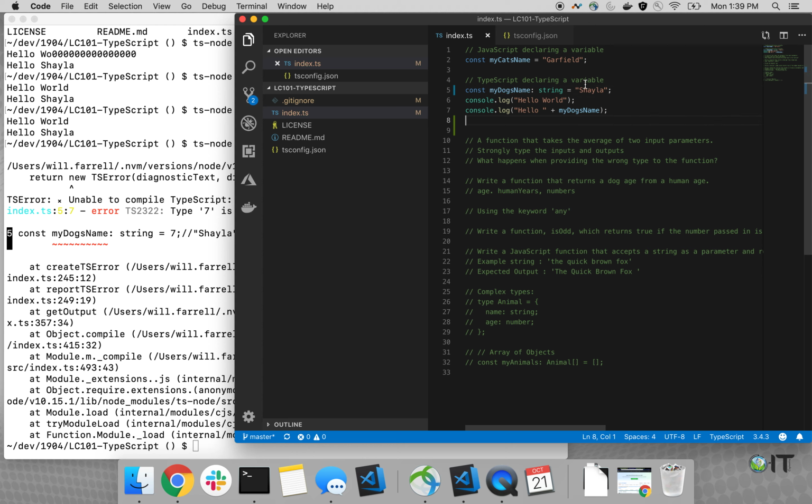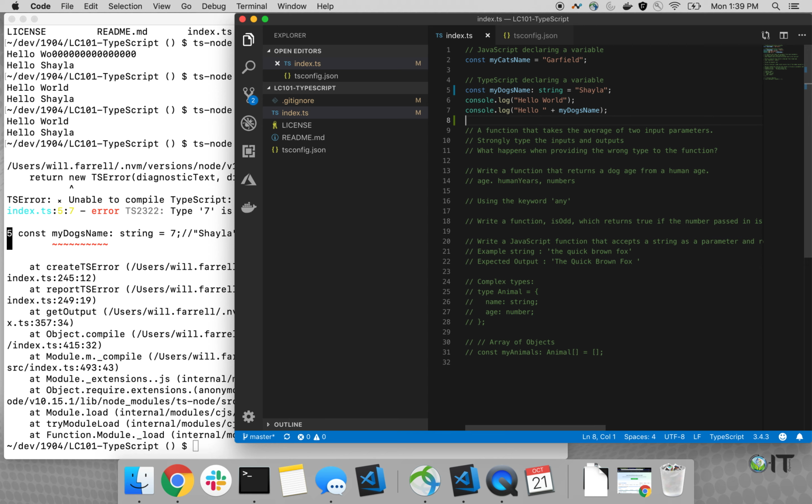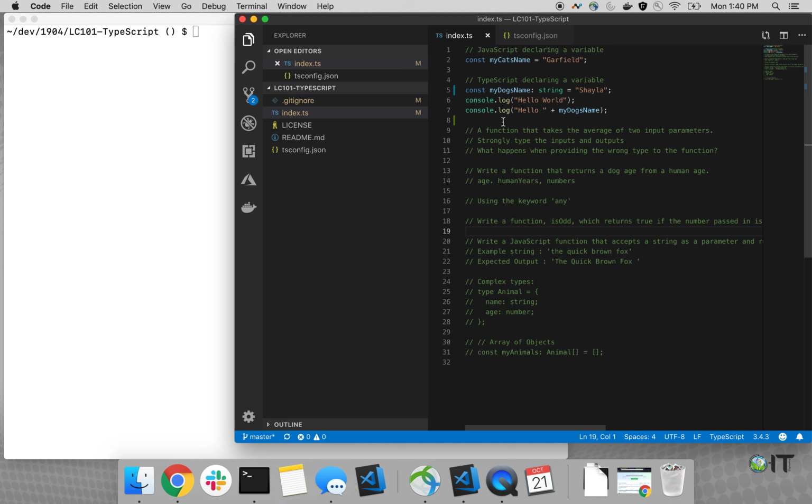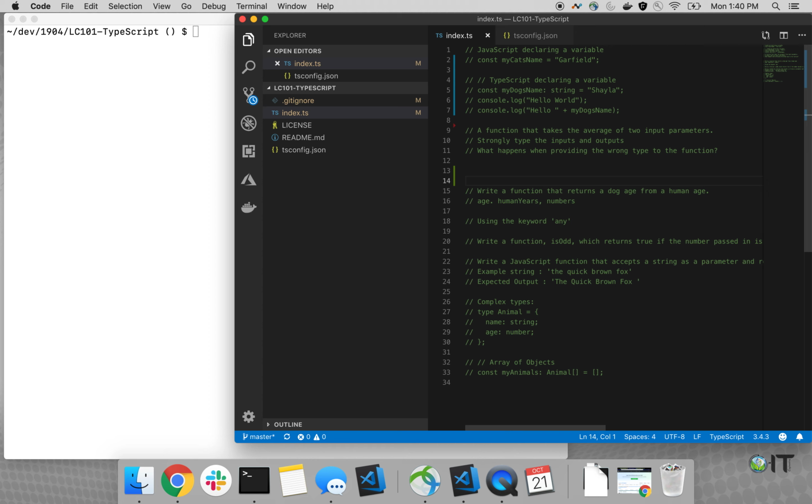So now we have line 5 working. We're saying that it's a string, and that's how we're declaring a single variable and setting it to a value. So before we move on, we just run it again to make sure it compiles and runs. It does. And I'm going to clear my terminal so we can go on to the next example. Line 9. A function that takes the average of two input parameters. So let's create that function. In JavaScript, it would look something like this, right?